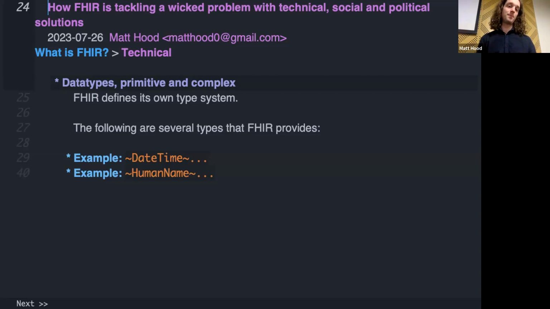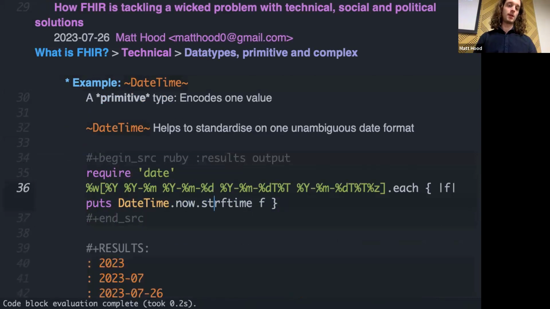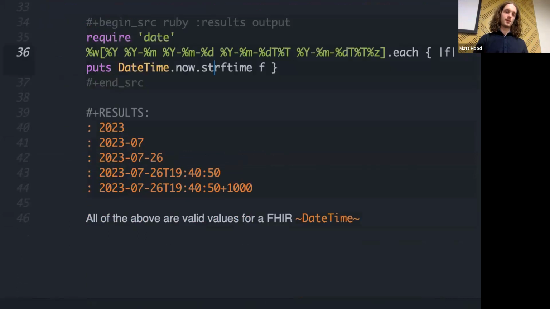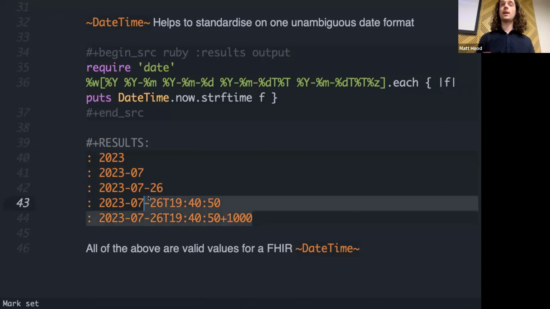I've started with date time. This is a primitive type. It encodes one value. And to see why they were justified in having their own date format, I'm going to be a little bit gimmicky here. But these are all valid FHIR dates. Year, year month day, a time, we've got time zones. This is all standard ISO 8601. Should have written that on the slide if I wanted to remember it properly.